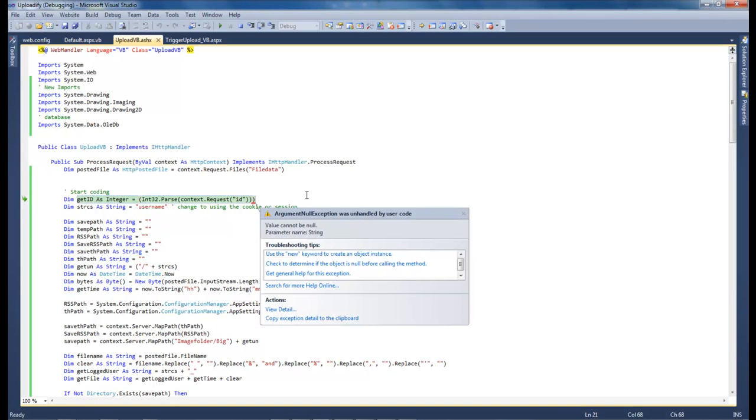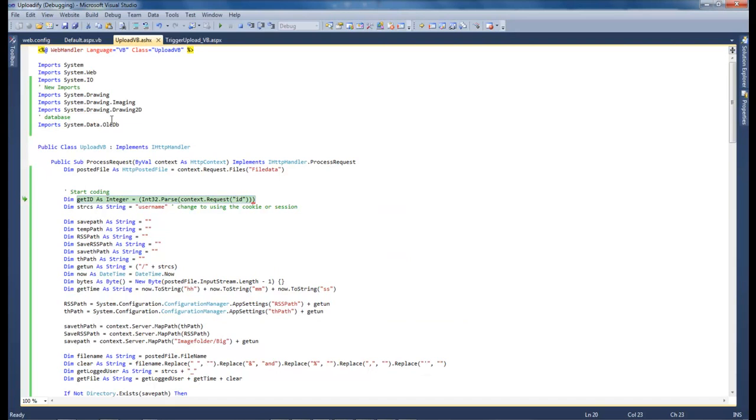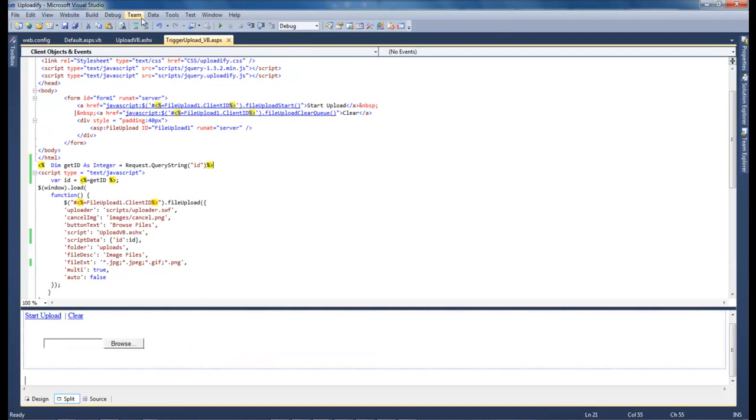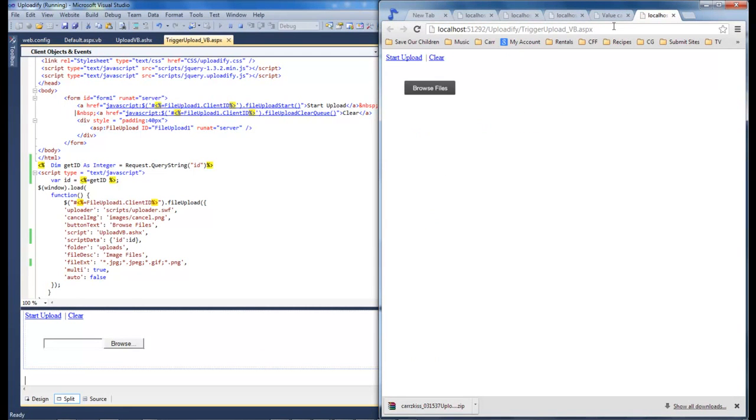And we're getting this error. So I'll be right back. Okay, we got this error because we tried to debug the wrong thing. Come over here and hit trigger upload. Now let's debug. Just remember, you cannot debug the ASHX file.